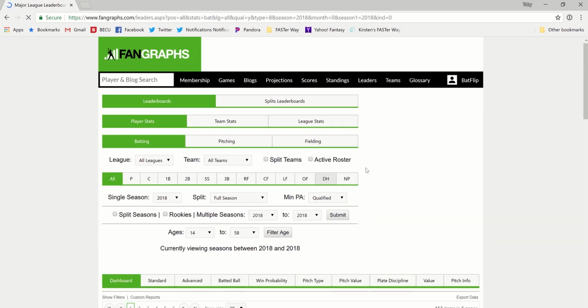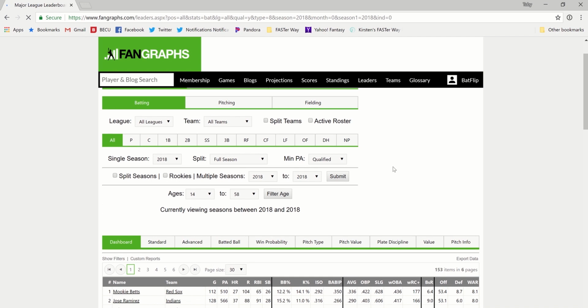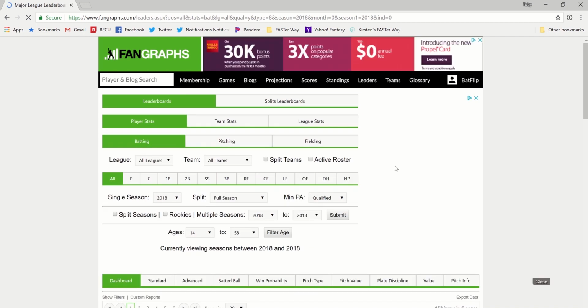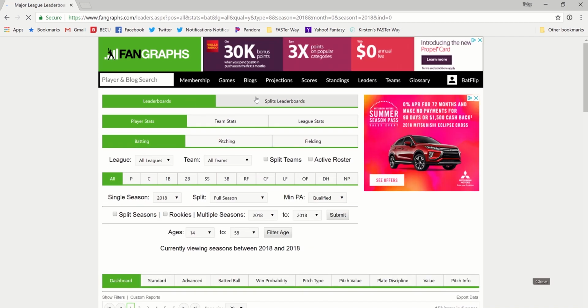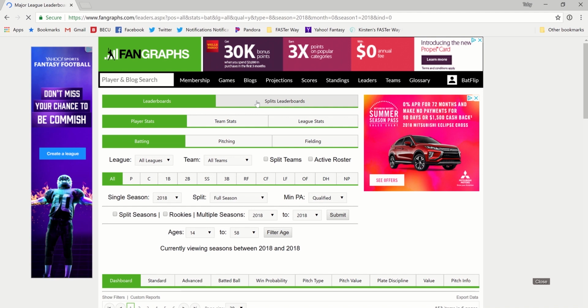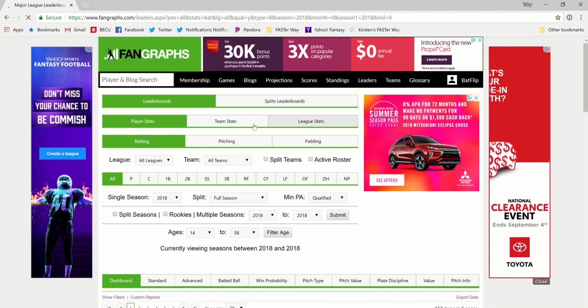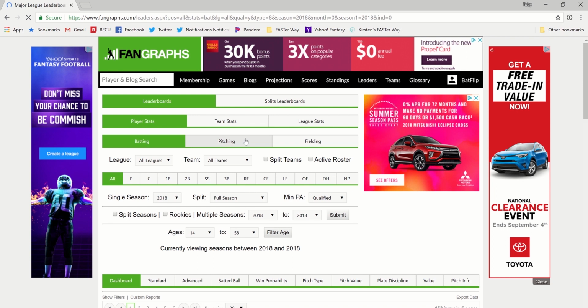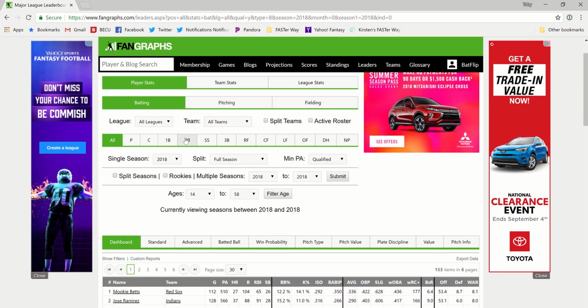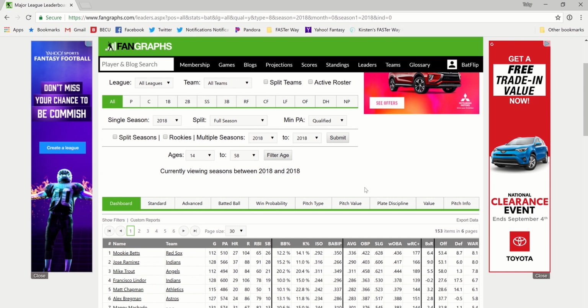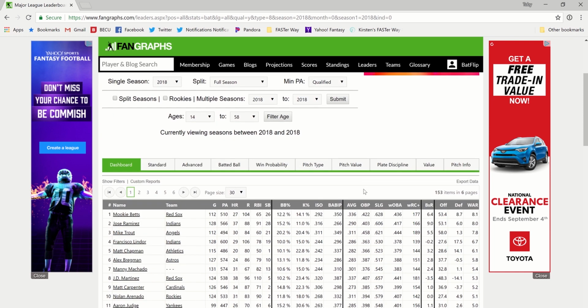And so with the Fangraphs leaderboards, again, you're probably familiar with this, so I'll just go over it very quickly. But you have your leaderboards, your split leaderboards. Split leaderboards I'll cover in another future video, but it's a super helpful tool. You can organize by team, league, player, batting, pitching, fielding, etc., by position, a number of different filters that you can use. We're not going to concern ourselves with those, but it's just important and helpful to know.